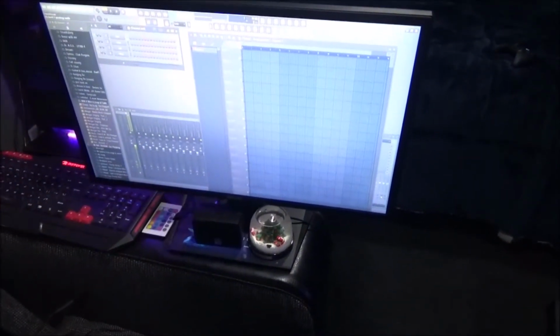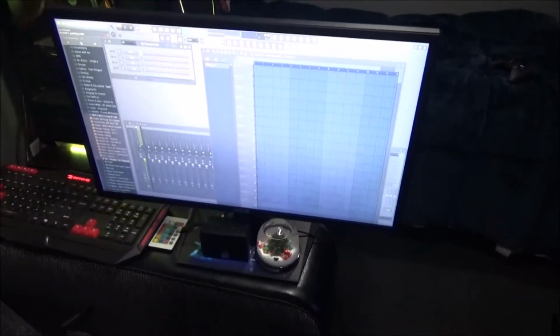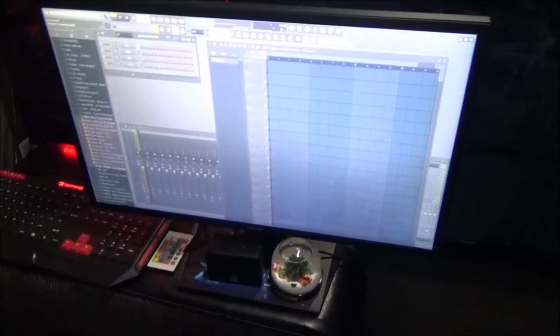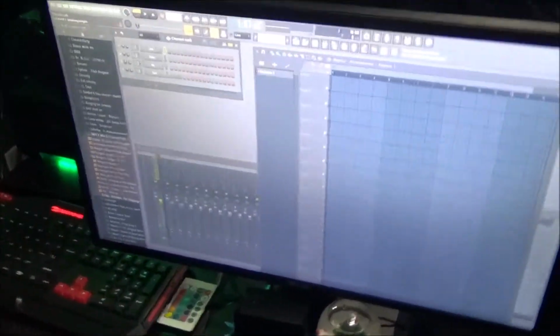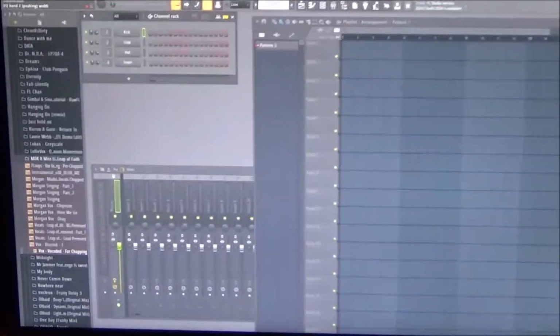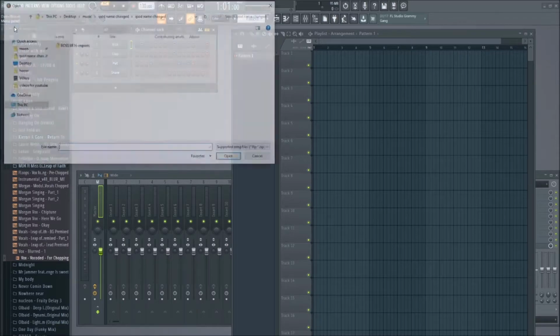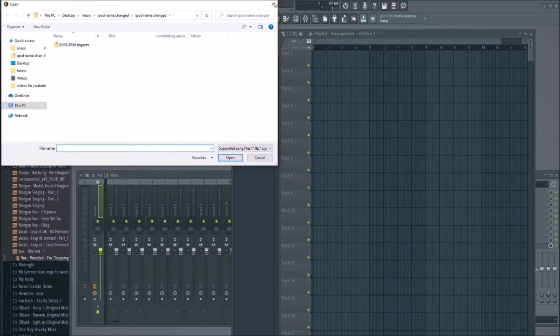This is on a computer program called Fruity Loops. It's a pretty good program. I've been using it a long time, many years. So let's go into Fruity Loops, and we'll fix these drums. Okay, so now we're in Fruity Loops. I'm going to open up the file.